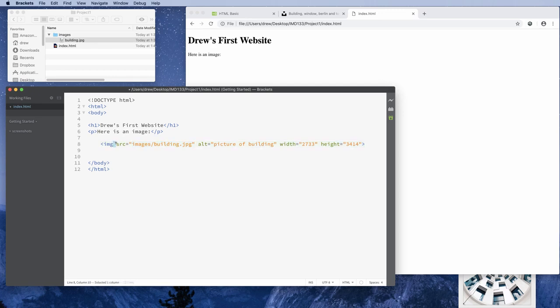Notice that there's a space between IMG and SRC. Also notice there are no spaces in this whole entire section. There's one space between each of these attributes here: the alt, and then picture of building, the width and the height, one space between that. And then don't forget the greater than sign here to finish off that tag. So that looks good to me.